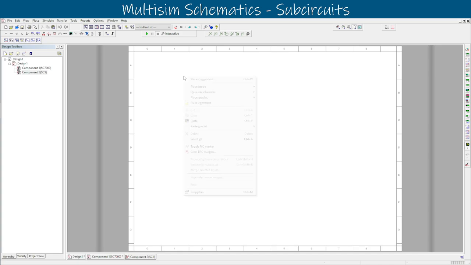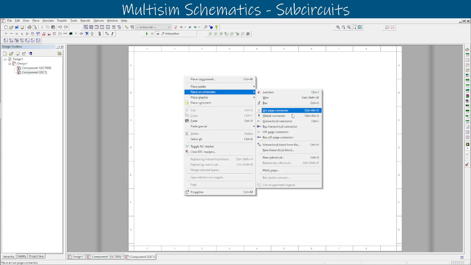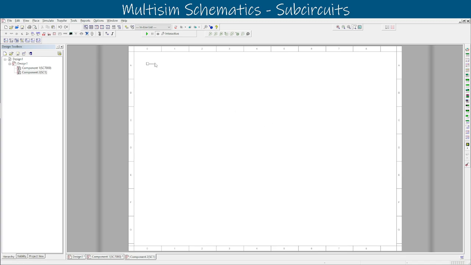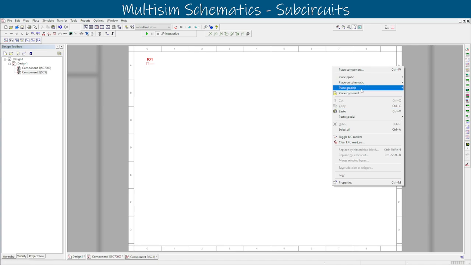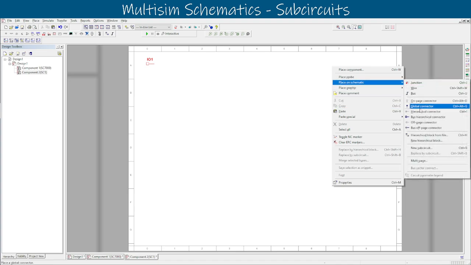With this one, you can right click, place schematic, and then place any of your connectors over here. You can try out some of these other connectors. I usually do the hierarchical connector. You can do a bus also if you're doing like a ground connection. Global connectors also, on page connectors, but I usually just go with this one over here. Right click, schematic, and then hierarchical connector.